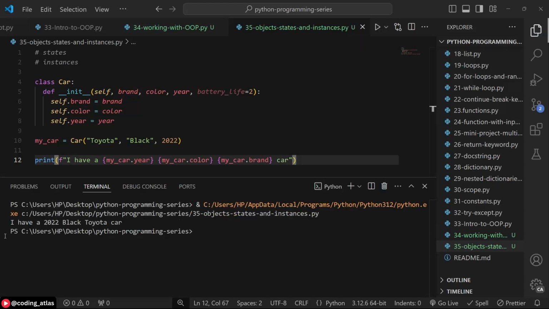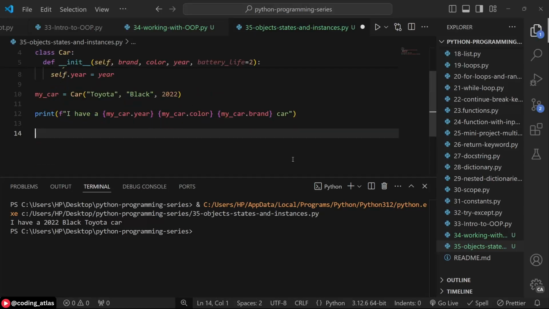we have this statement: I have a 2022 black Toyota car. So all these values now, which are the values of the attributes of my_car, they are what we refer to as the state of my_car presently at a given time. So state is defined with respect to time. You can modify an object state by changing the value of its attributes. So we can as well change the year of my_car. Currently the year of my_car is 2022. So we can modify the state of my_car by changing any of the values of its attributes.